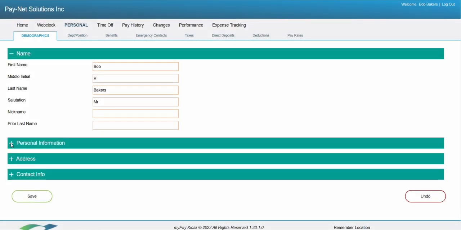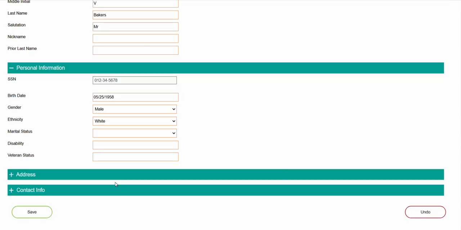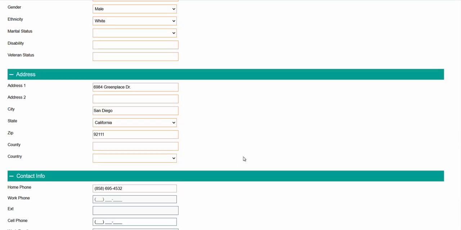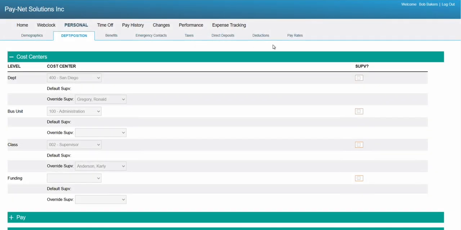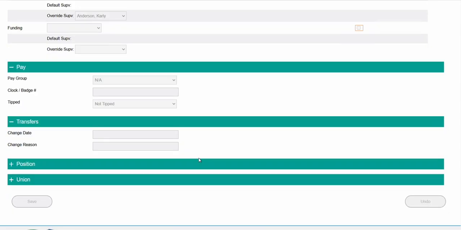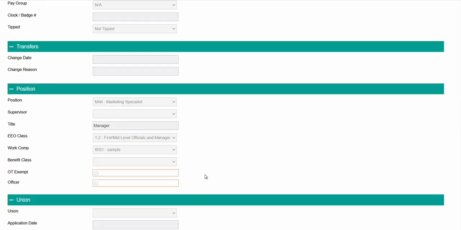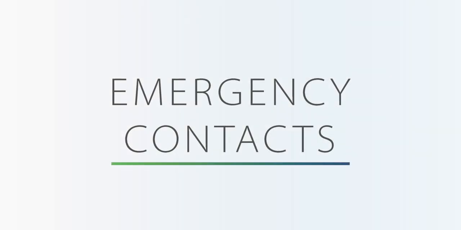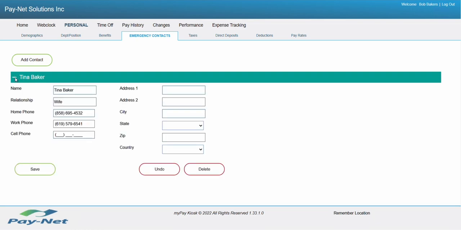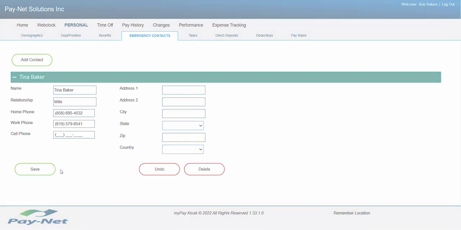Demographics. This is home to the most basic employee information. Housed here are your legal name, address, contact information, and other personal data. Department and position. The information housed on this screen is primarily used by your employer to track information about the job you are assigned to and who you report to. Emergency contacts. It may be necessary for your employer to contact someone in case you are injured or sick on the job. Your employer may choose to store this information on this tab.